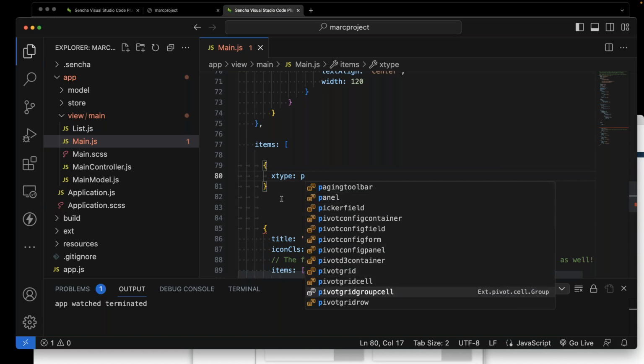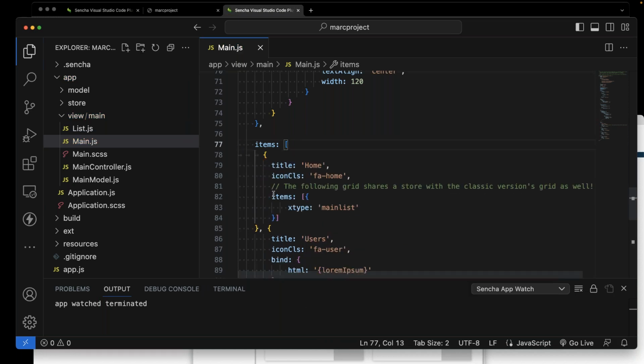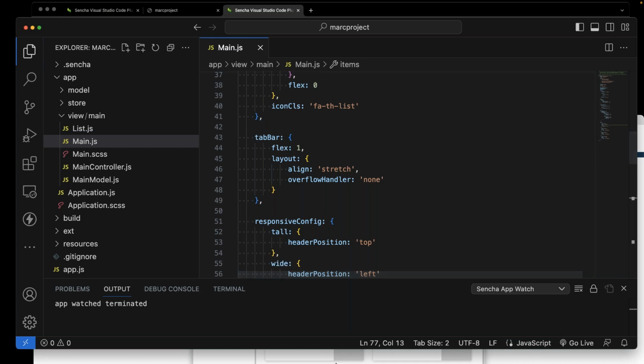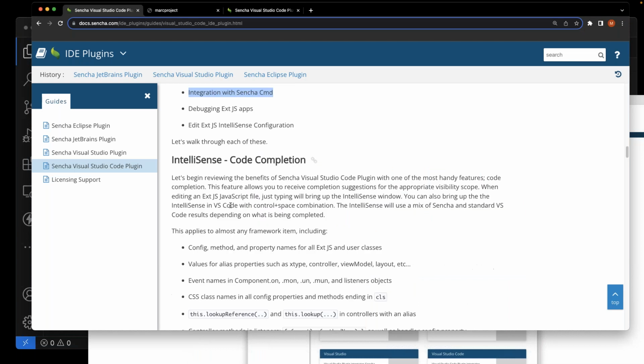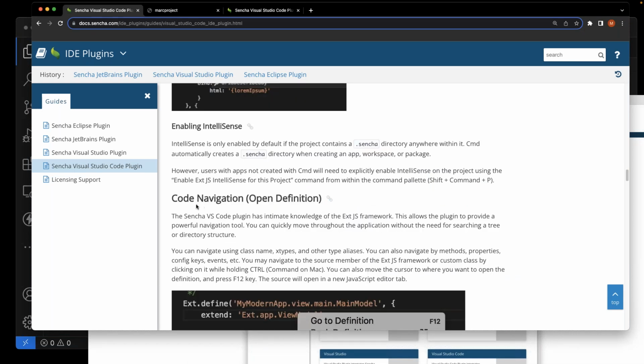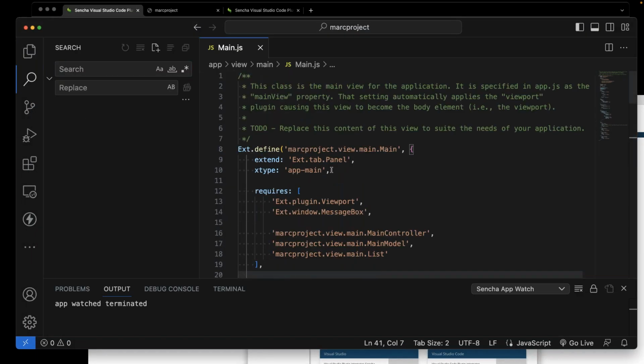So all of these are part of the extensive IntelliSense capabilities where, depending on where you are in your code, the plugin will know what to suggest for you. I'm going to go ahead and delete that just so we keep things clean and show you the next capability, which is code navigation. So for code navigation, as an example, I can go up here to this ext tab panel extend class.